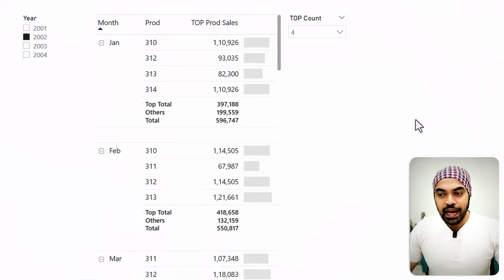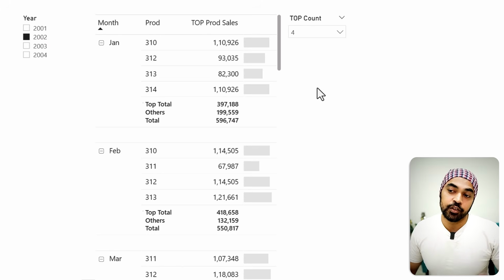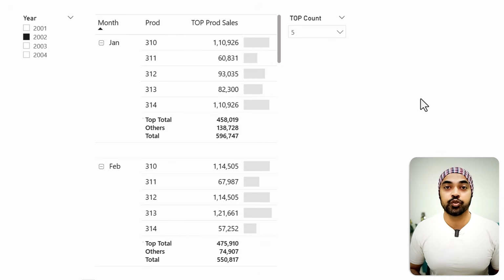All right, once I have done all the kind of formatting, leveled up the quality of the visual, adjusted the font size and all of that, my visual looks something like this, which is where we have the year, we have the top count, we have any kind of slices that you would want, and the visual looks spectacular.